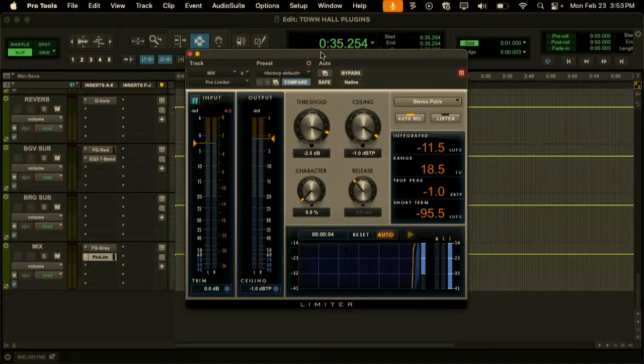So typically on a mix bus, I'll have my mix compressor first. Maybe I'll do some tape emulation after that. Maybe some EQ after that. And then the very last thing in your mix chain will be the limiter. And as John was saying earlier, the first thing we should do with the limiter is set that output ceiling.